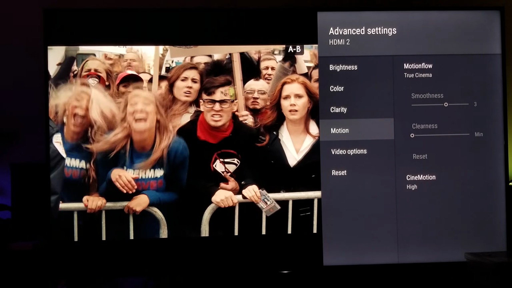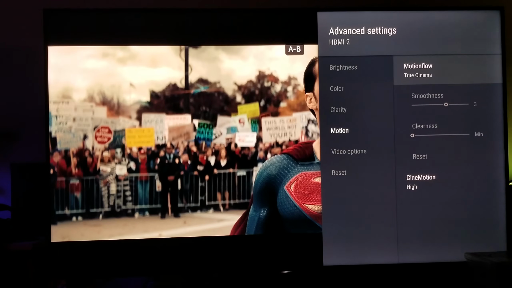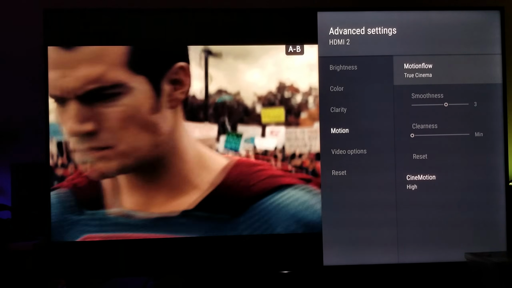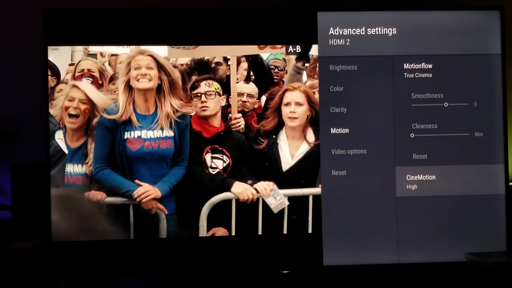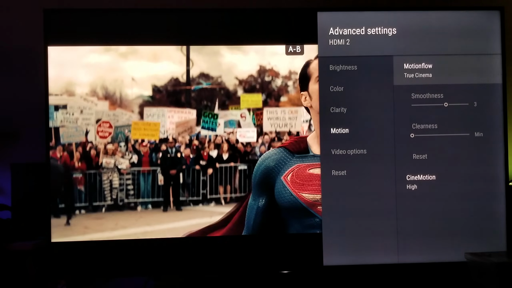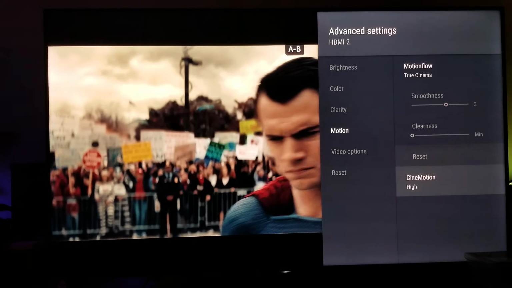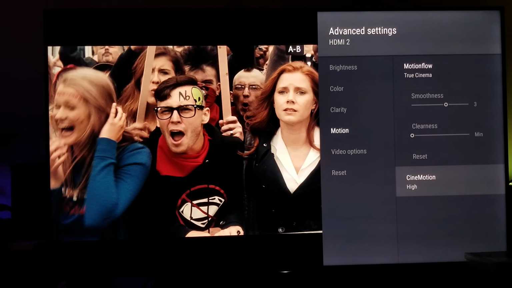All right, let's talk about the motion. This is what I use. This is the best motion you're going to get for a movie. I use True Cinema on Motion Flow, and Cinema Motion, which I set to high. I use both of these.